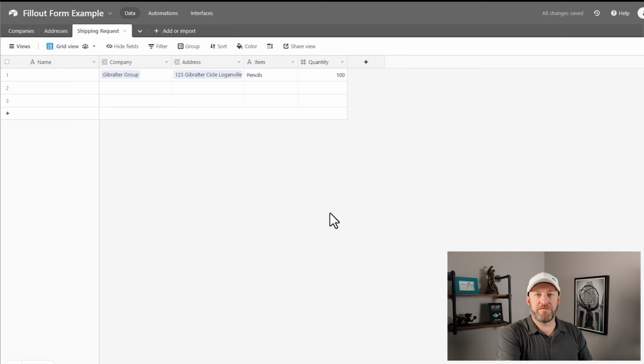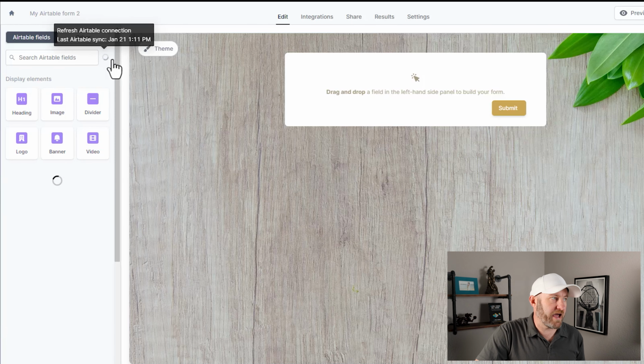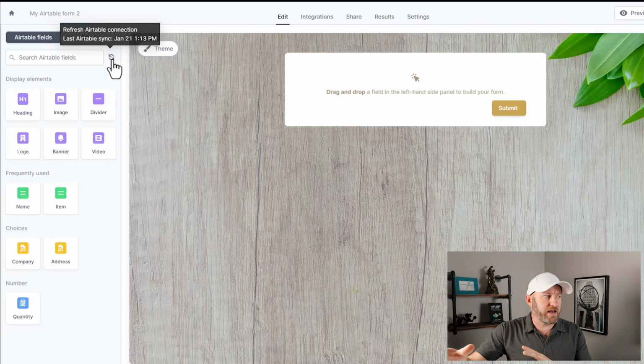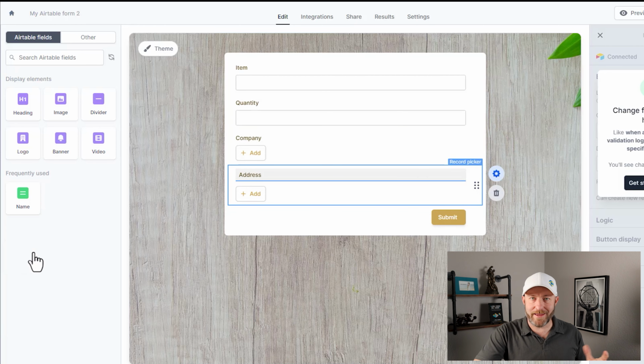Let's now go back to Fillout. Now that we've built those fields in there, let's refresh this data. I'm gonna come up here and refresh that connection, and now it's going out and looking at Airtable and saying, wait, there's some stuff in that particular table now that wasn't there previously. And so here I have my company, my address, my quantity, and where's that last piece? There it is, the item that they wanna get. So I'm gonna add all of these elements now to my form just by clicking them, it's tossing them up there, and they're all set.